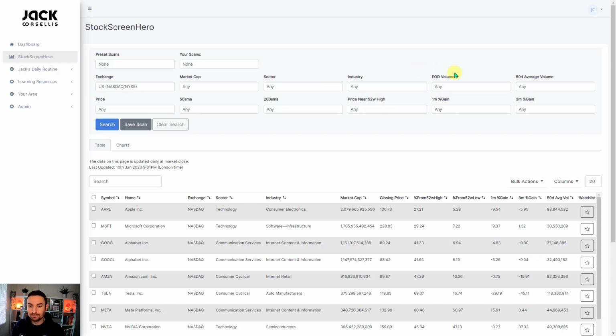The first thing we want to do is create a liquidity parameter. So 50-day average volume, for the purpose of this, we're going to click over 100K. You can play around with all of these things. Remember, there's that free trial currently in the comment section below. So we want the 50-day average volume to be greater than 100K.